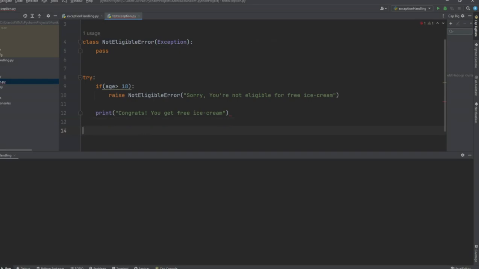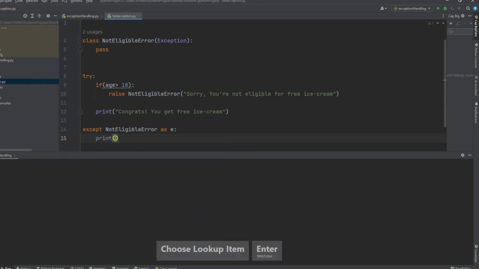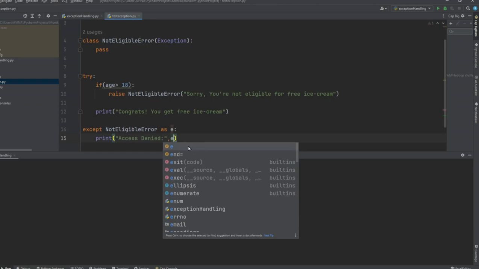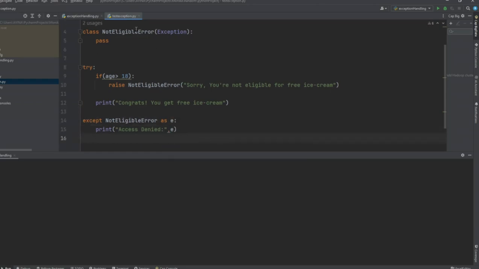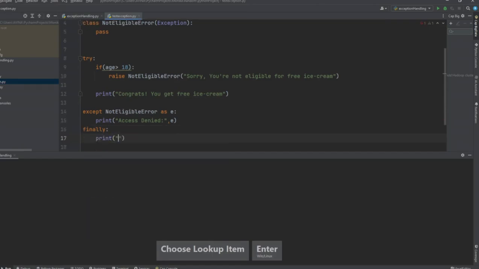Now in case this error comes, what we need to do is use the except keyword. Make sure that you catch this exception as e. And now inside we are going to print access denied, and here I'm going to print the error. Now we have this try, we have this raise, and we have this except. Also we need to add this finally statement. So here I'm going to add the finally statement. It will say: thank you for visiting ice cream world. Thanks for visiting ice cream world.